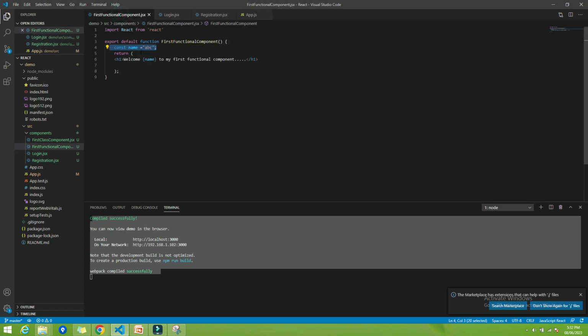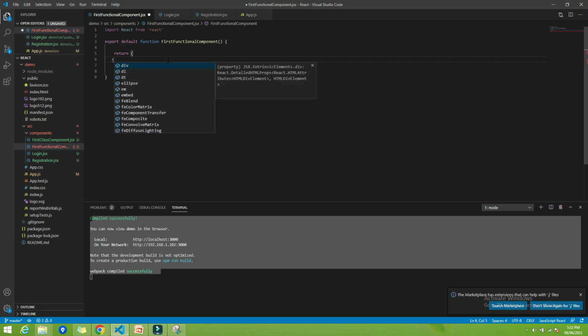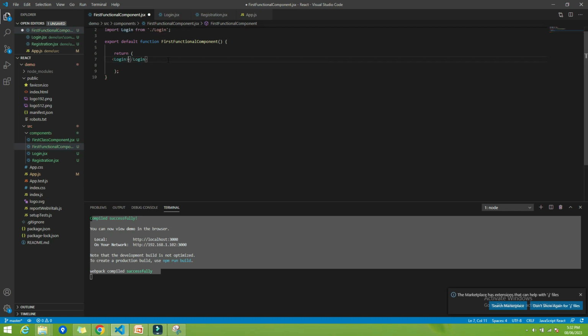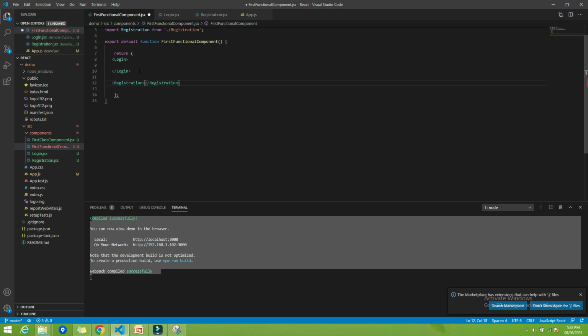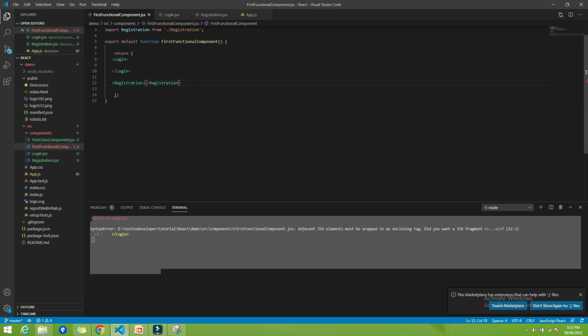Now let me remove this one. Now I can import this login and registration here by directly adding them as components. The login component I have included here. Let me add the registration component here also. Alright, so I have added both components in the functional component.